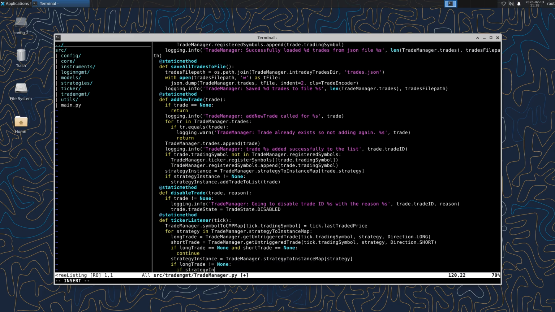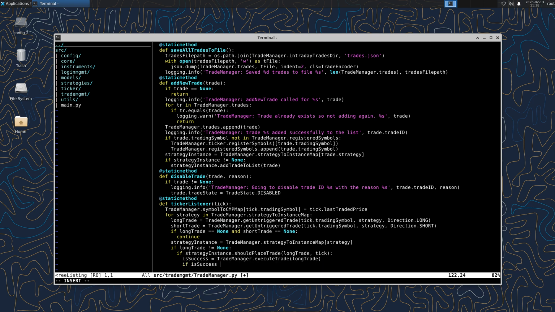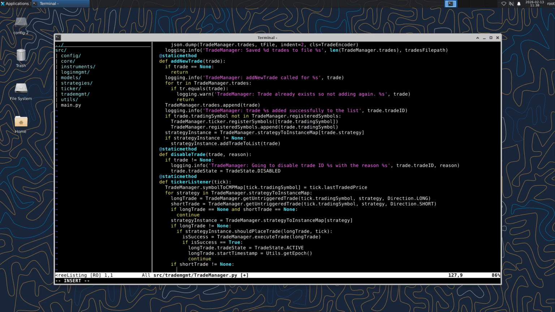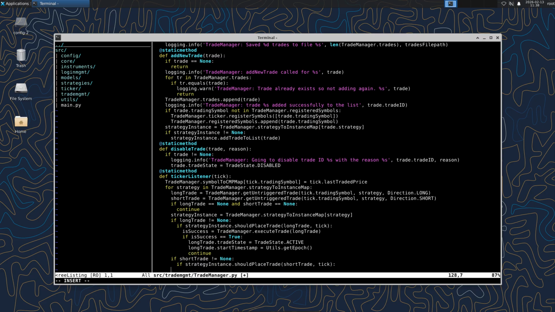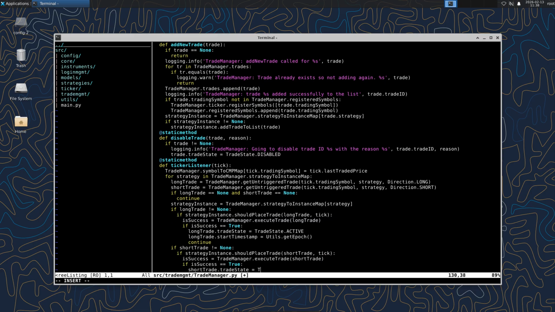If a trade exists, it asks the corresponding strategy instance whether it should place the trade via shouldPlaceTrade. And when the strategy says yes, it calls TradeManager.ExecuteTrade, which invokes the order manager to place orders, and on success, moves the trade into the active state and stamps its start timestamp using utils.getEpoch.